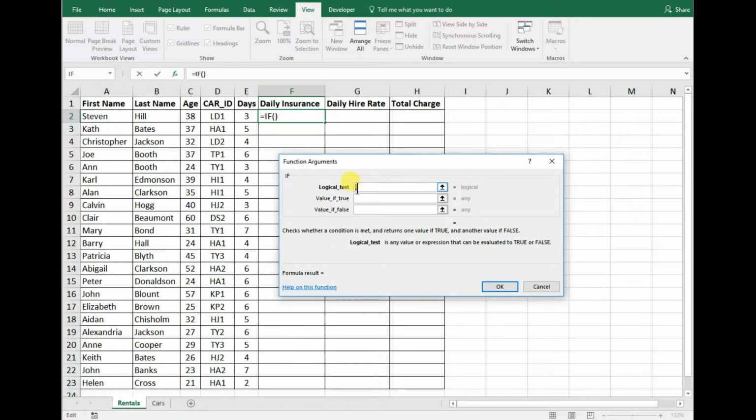Step 3 is typing in the logical test. Well, that was the age, so I'm going to click on the cell reference C2, and then I'm going to type the less than symbol and type 25. It didn't ask for 25 or less, which would have been the less than and then the equal symbol. It just asked for less than 25.